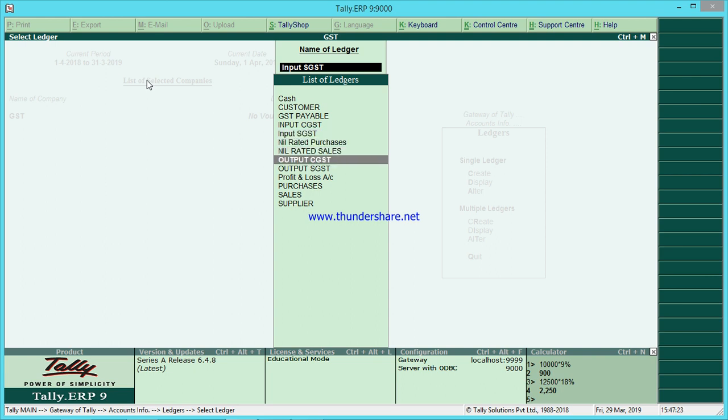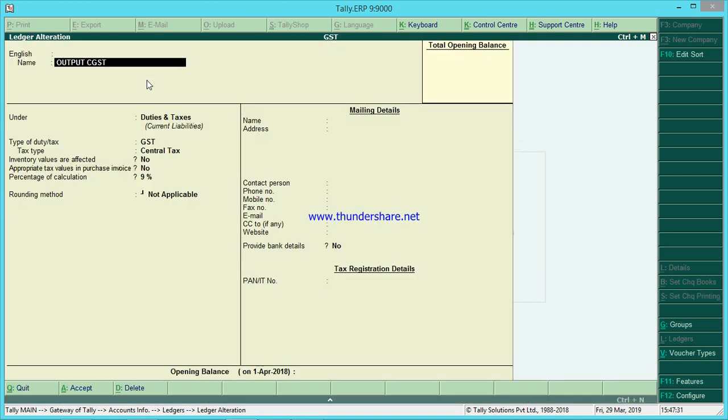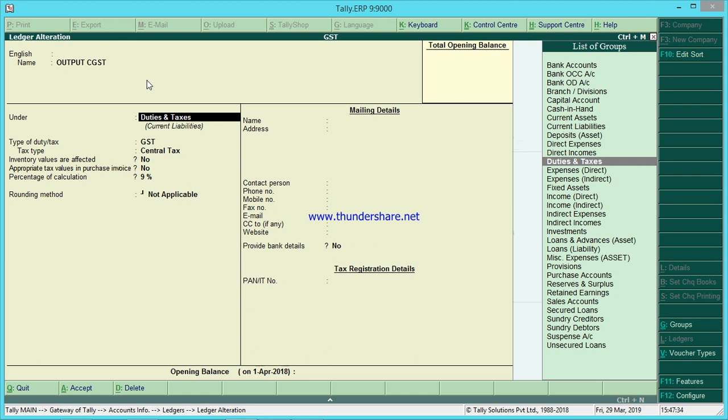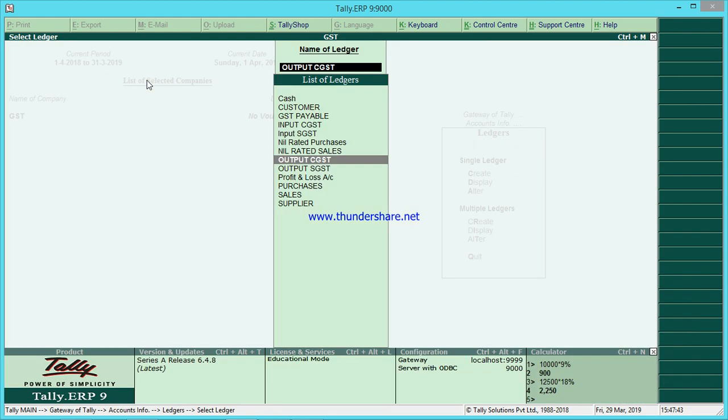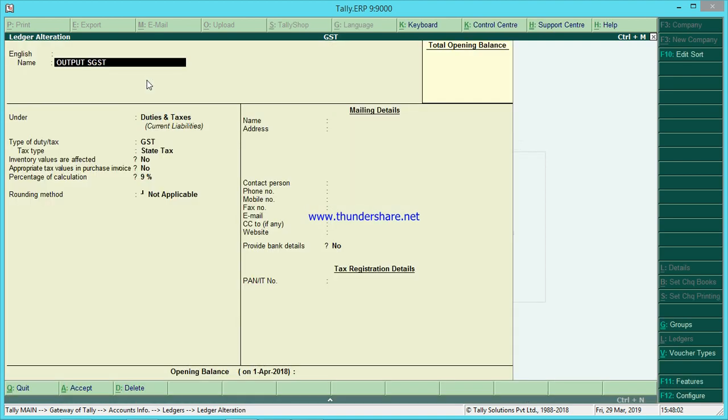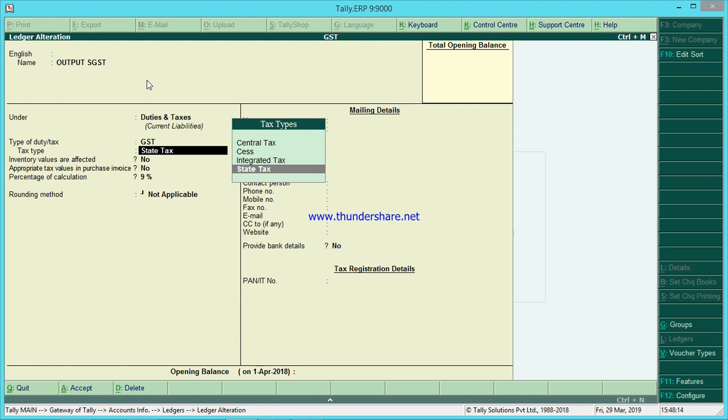Okay, that is for purchase, input CGST, SGST. The same way for sales, I have created output CGST and SGST. The configuration is the same. Under duties and taxes, type of duty GST, central for CGST, percentage is the same, 9. For 18, you have different percentages: 18, 28, 12, and 5. So according to your stock, what you are dealing with, what percentage is applicable, on the basis of that, you have to set up these things. Okay. So output SGST is also the same under duties and taxes, type of duty GST. SGST is nothing but a state tax. So percentage is 9.